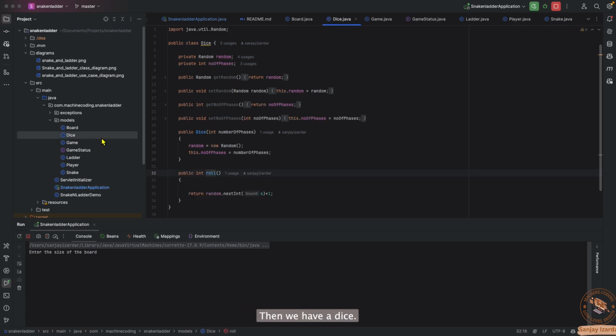Then we have a dice, where we define how many faces we want to keep in the dice. And then we have a random property which will give any random face of the dice. So whenever a player is playing the game, he will roll the dice, and on rolling the dice, he will get one random number between 1 and the number of faces.